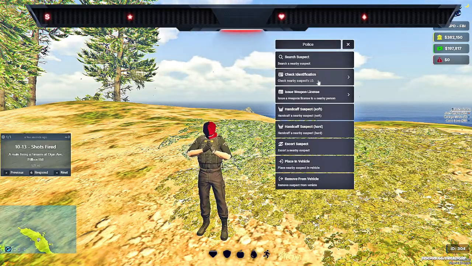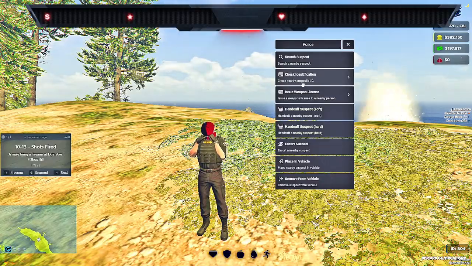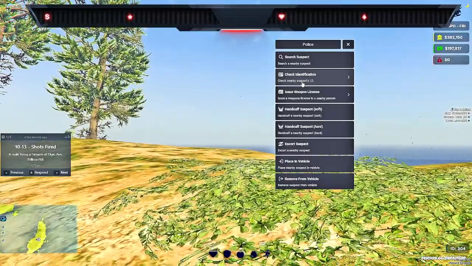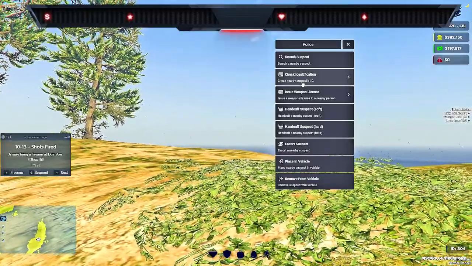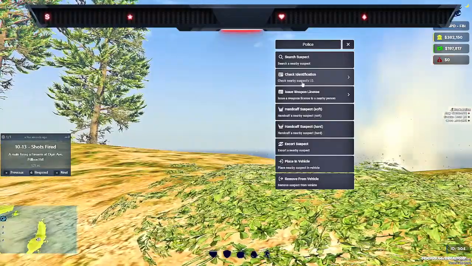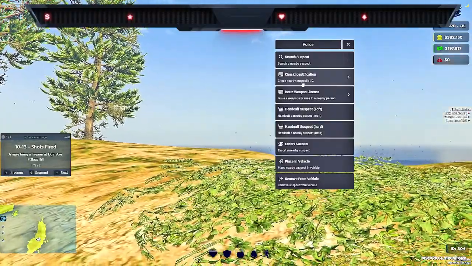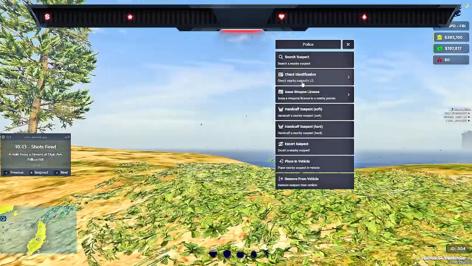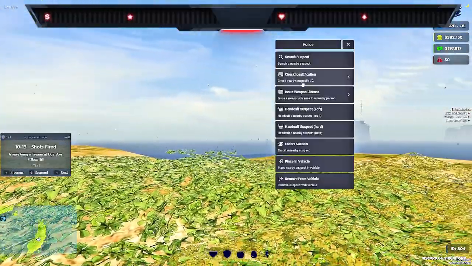Another one's check identification, like it says. What it does basically is you can see the name of anyone near you. You can see if they have a driver's license, a gun license, if they've been arrested before. So basically everything about the individual that you want to check.